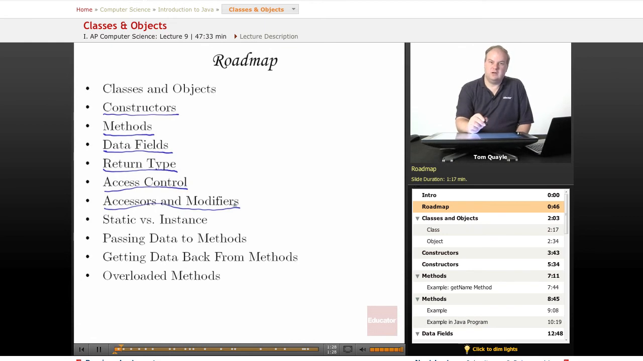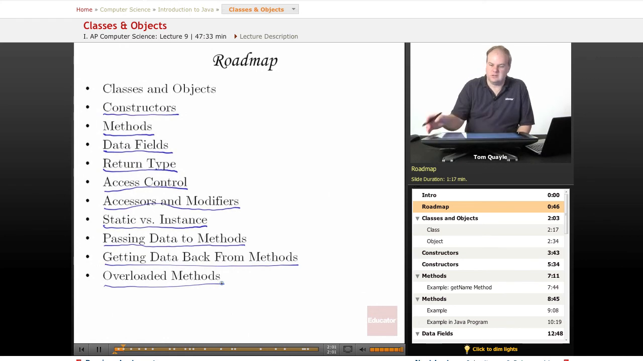Accessors and modifiers are specific types of methods. We'll talk about static and instance as they relate to both methods and data fields. We will look at passing data to methods and then getting data back from methods in return. And finally, we'll talk about something known as overloaded methods. So a lot of material in this lesson, but it's all very important to your understanding of Java and success on the AP exam. So let's get started.